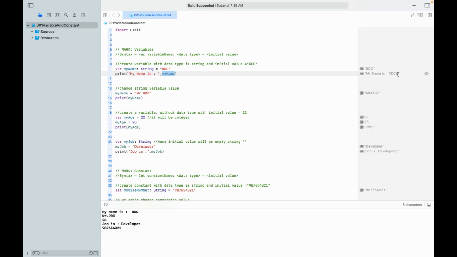Okay, one thing you observe here, there is a \n which is added by default by the compiler itself, which says the next output will be on a new line. So it's a new line operator. It is provided by default in the Swift SDK.